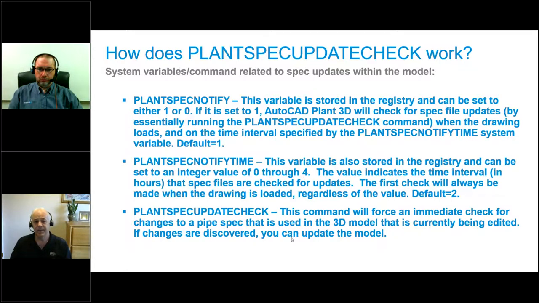The PLANTSPECNOTIFYTIME, this is 0 through 4, and it's basically hours. So this is how often it's going to check the specs and see if there are updates that have happened. If you get a lot of spec updates, you might set it to 1. 0, I think that 0 means that it's going to check... What is 0? I can't remember what that is. Is that it checks only when it starts up the drawing and that's the only time? I think if I remember right, that was it. We might have to go Google that one, but that's a number of hours. The first check will always be made when the drawing's loaded, so it always does that one. And then default is set to 2 hours, so then 2 hours after that, it would make the second check.